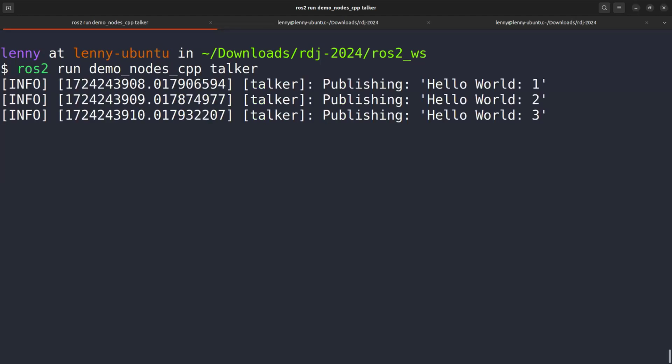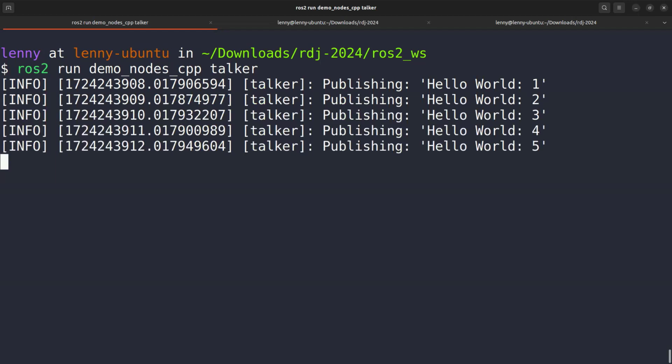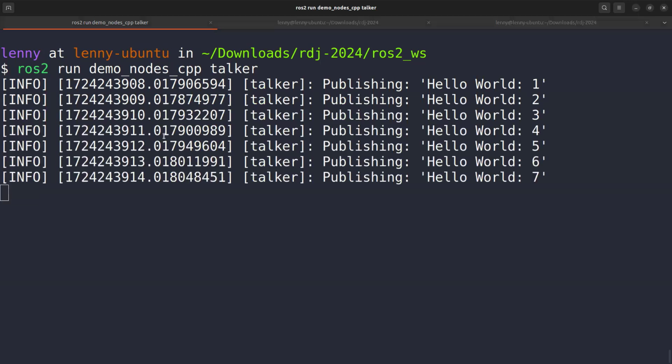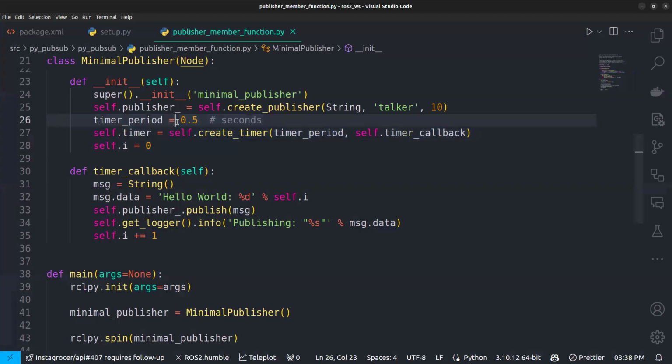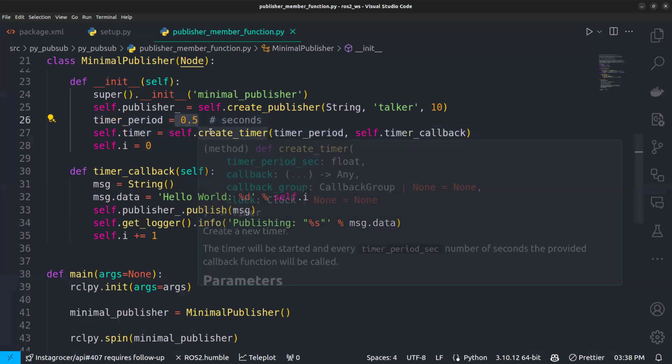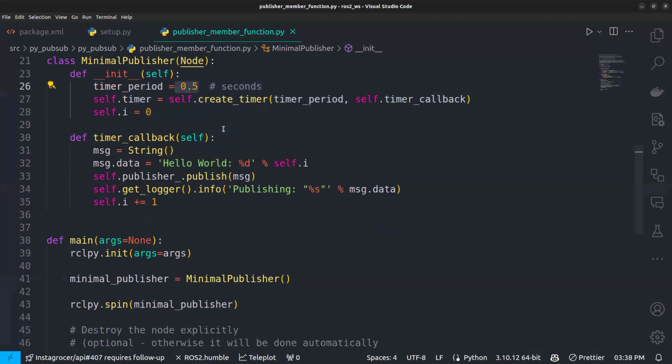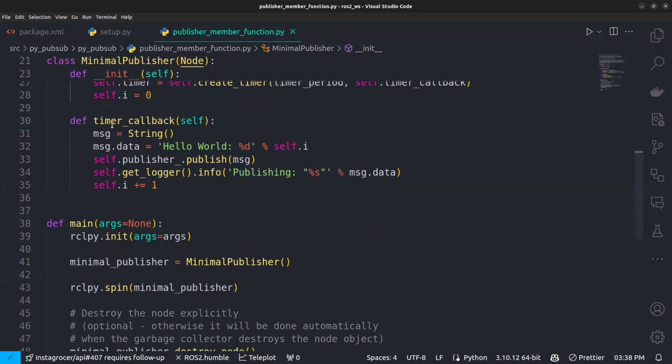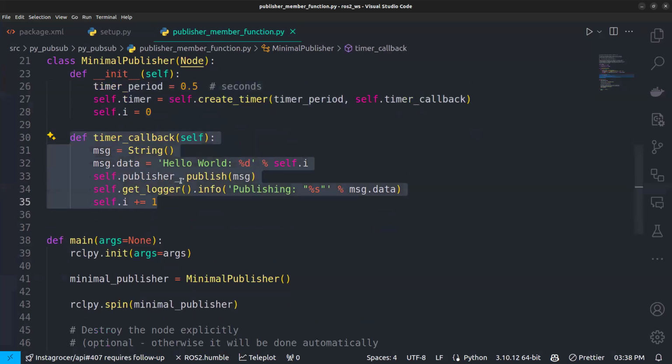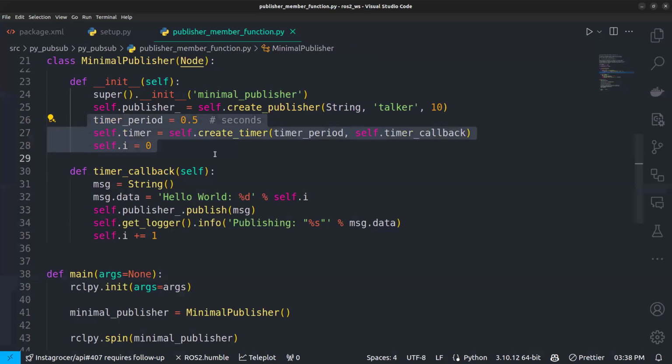So you can see this message is being iterated every, I think, half a second or so, and that is what this code is doing. Here we are specifying that it's going to be running 0.5 seconds. And then here's what's called a callback. We've created a timer, and once this timer triggers, after every 0.5 seconds, something must happen.